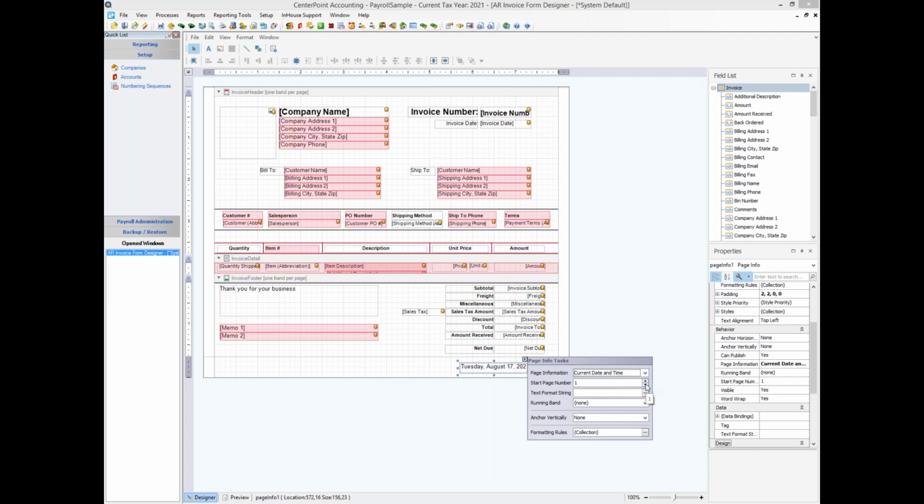If I want my starting page number to be different, it does not necessarily need to be 1, and maybe I want it to start off at 100. It's completely up to the user. You can change the starting page number.